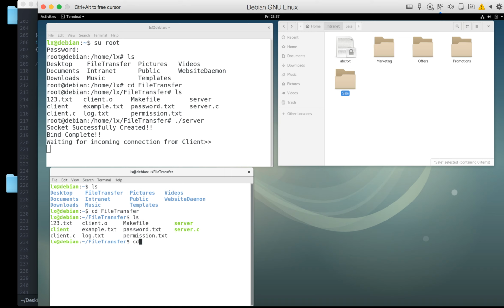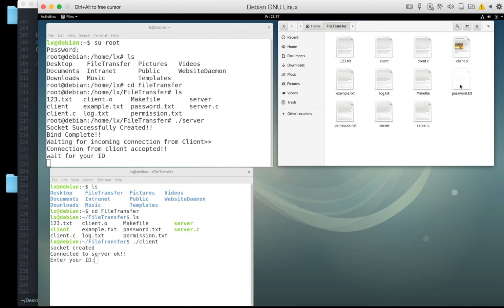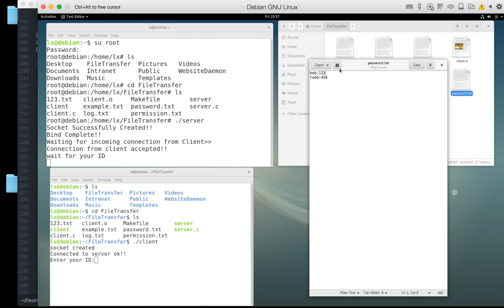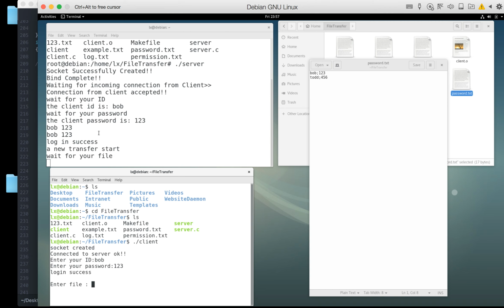and list, and we run it as the client and enter the ID. Here we have a password file. Here is the user list. The first column is the user ID, and the second column is the user password. Let's try the first one, which is Bob, and the password is 123. And on the server side, you can see the login successful, and we can transfer the file now.